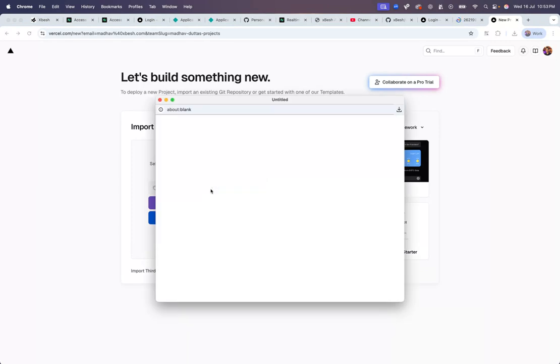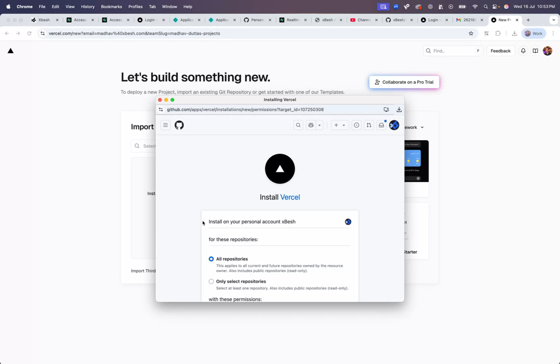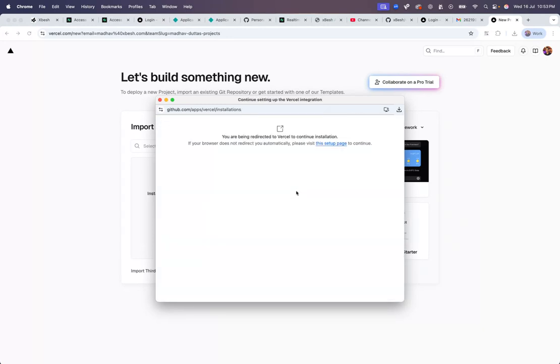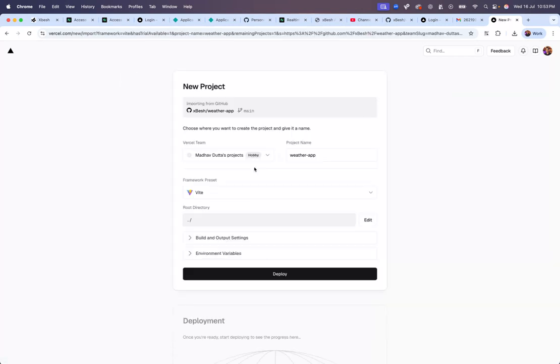Okay, I'm going to continue importing my repos. I will click on the install button to install all my repositories here. I will click on install. Now you see all my projects are connected here, like my weather app. So I will click on the import button.